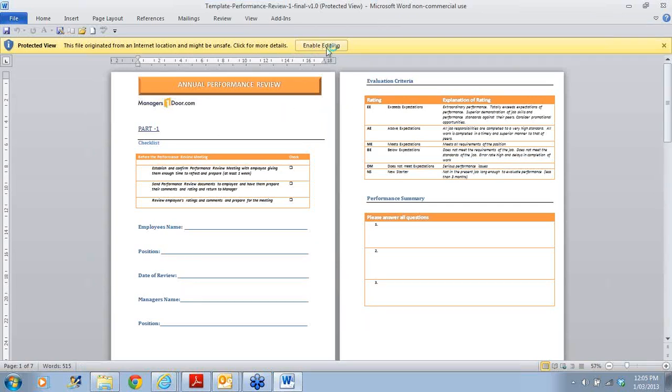Now that that's opened, all you need to do, of course, is to click Enable Editing. You can change and manipulate this however you like. I'll quickly take you through each part of it because you can put in your own key performance indicators and so on. So you can see here that we've got checklists on this example, your employee's name, the position, the date of the review. There's also a rating system on the right-hand page here, ranging from exceeds expectations through to a new starter where maybe you're not rating them at all.